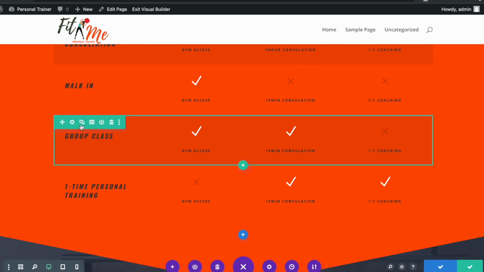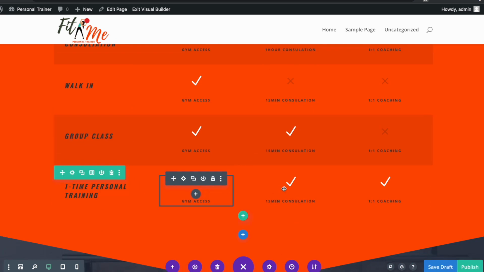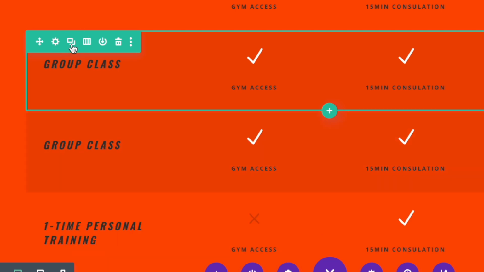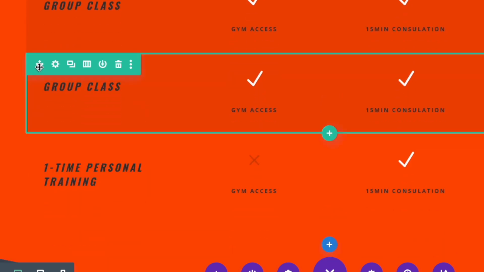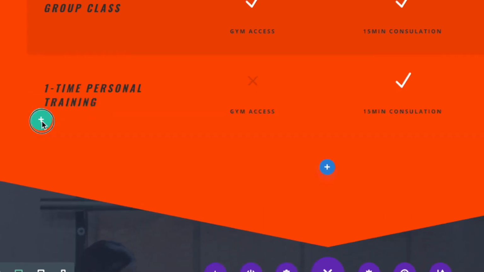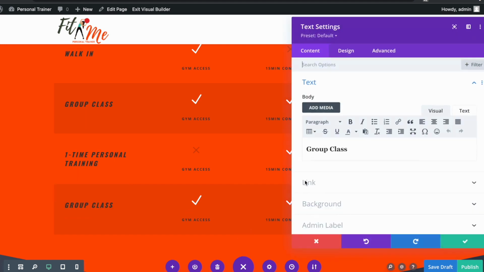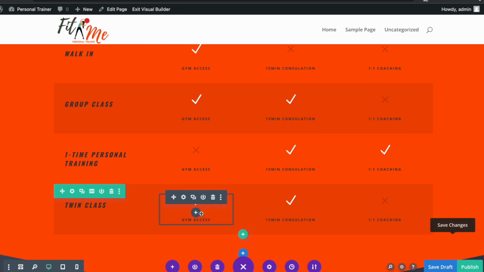Now let's suppose you want to add an additional row. This is also possible. What we can do is basically duplicate the existing row. Click on this sign to duplicate the row. Now let's select the entire row and drag it down. Great! Now we have a new row to add more information. Let's update the information. Maybe we want to call this row twin class. So we have gym access, we have 15 minutes consultation, but one-on-one coaching is not included. Maybe we want to give everything here.